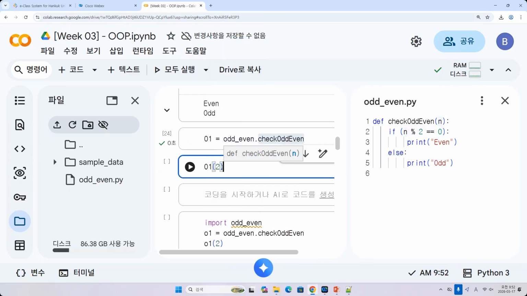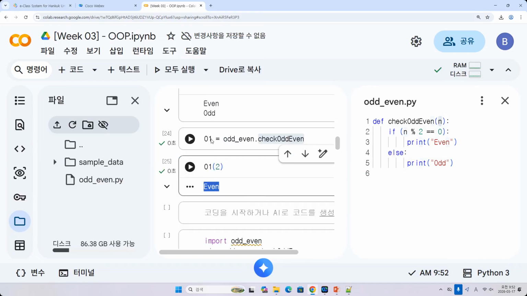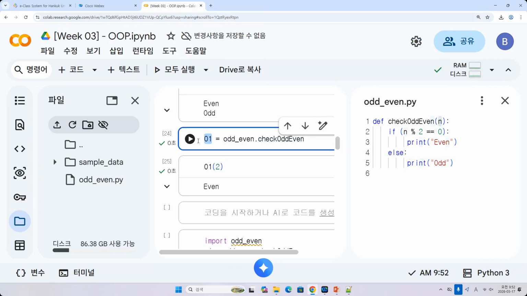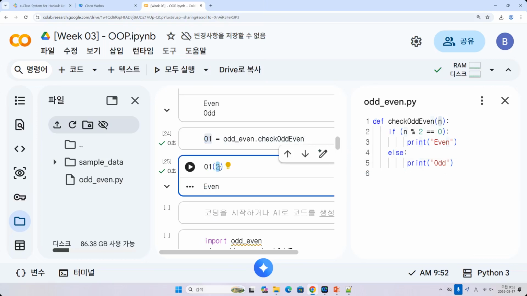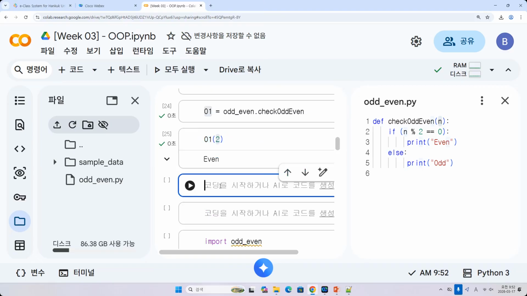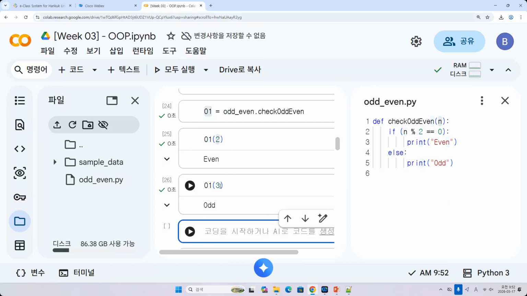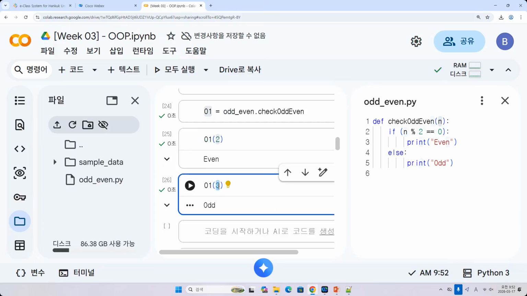Once I call the function, now I can put the argument. The argument means the number that you want to check, the number in this section, or n. So if I mention O1 is 2, it means Python can understand this is the object O1 and the argument that I want to check is 2. Or I have another number, let's say O1 is 3. Then Python can understand I want to check whether the 3 is odd or even. And we will run this section.